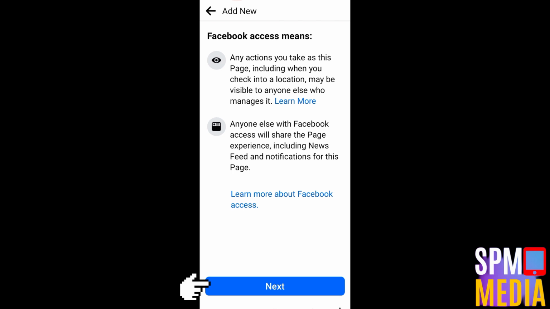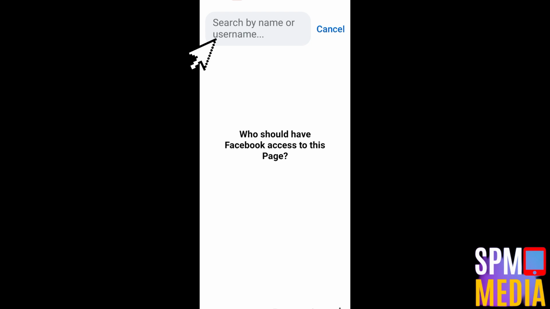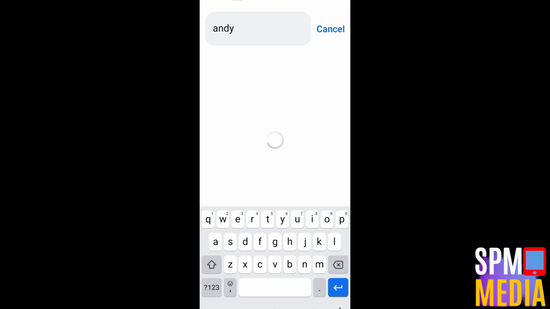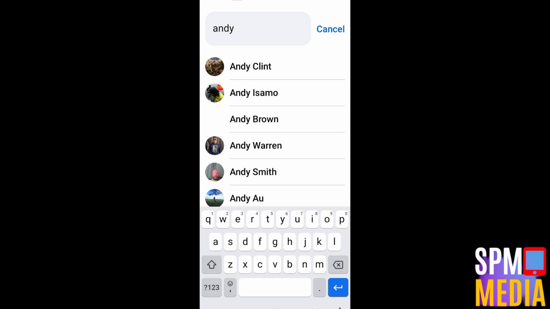Once you tap this one, simply search that person's username or that person's Facebook. Make sure that the name or the username is correct. Once you found that person, all you have to do is click his or her name. So let me add Andy Brooke here.